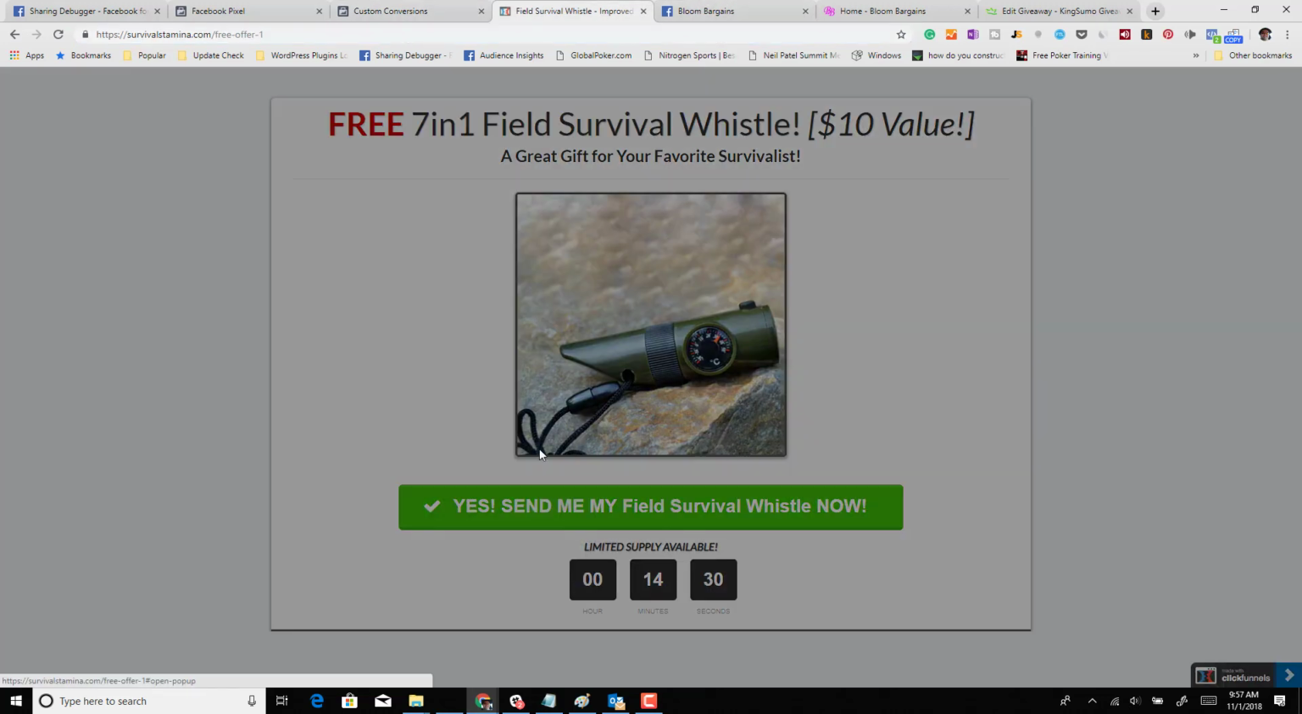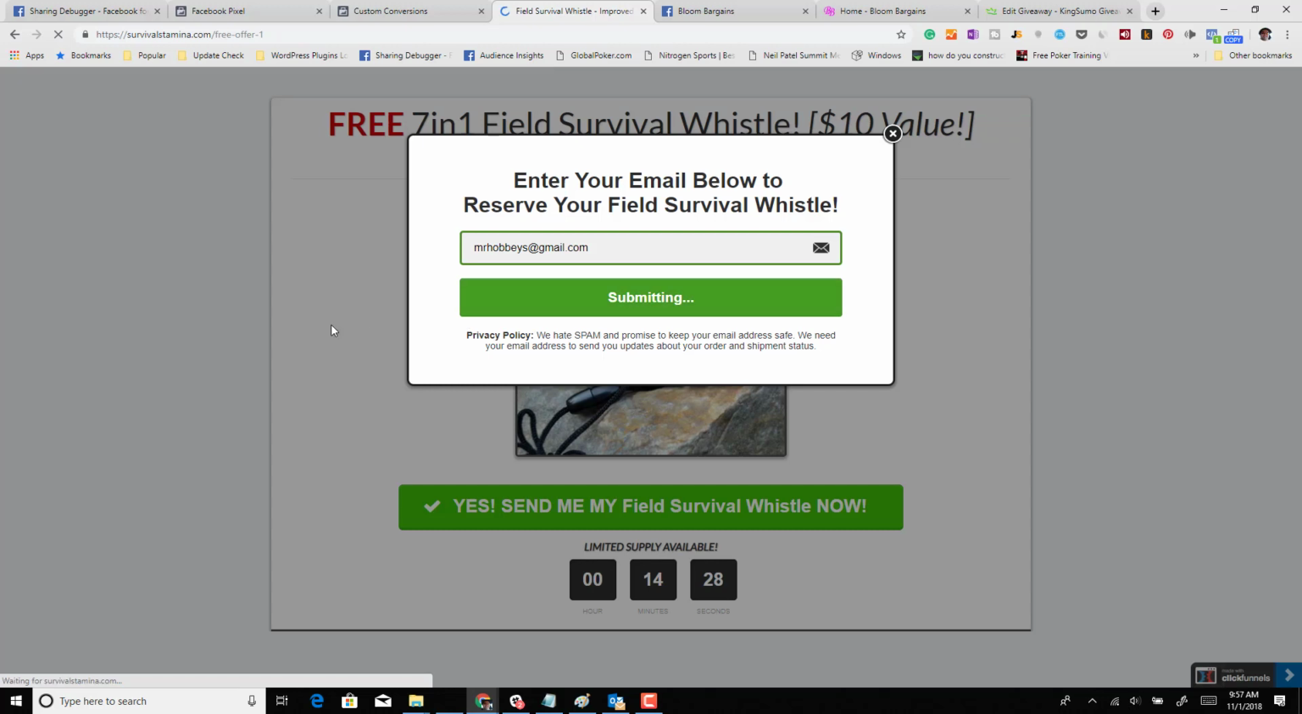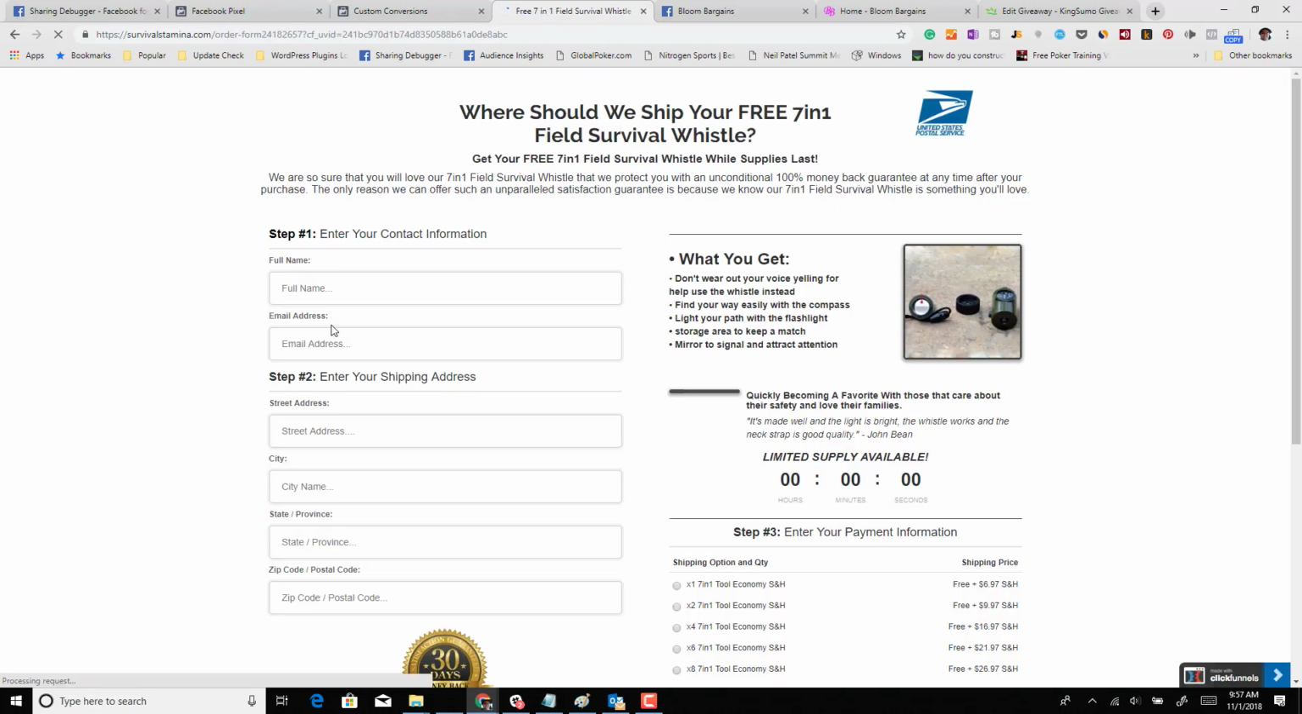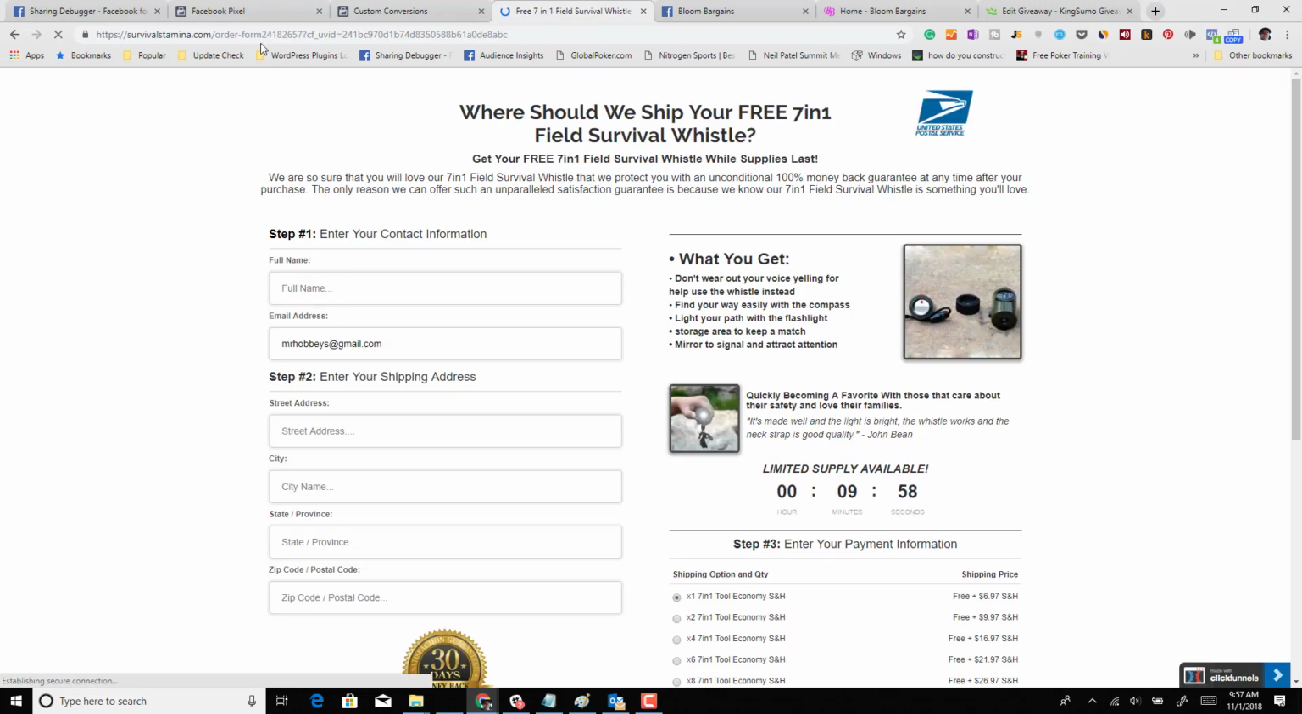Let's see if this actually works still. Yeah, so we get order form, but what I wanted to show you is there's a lot of things that get tacked on the end of that. But it's just going to look at whatever we put in there. So for this particular instance, we've got survival stamina order form.